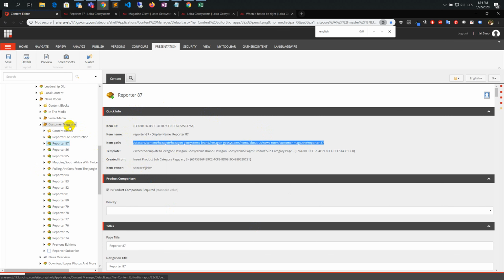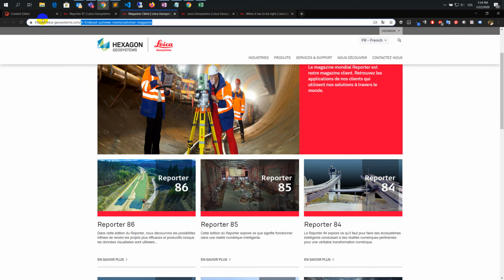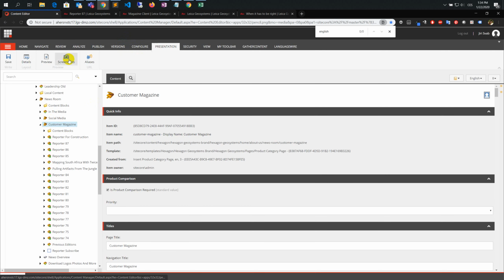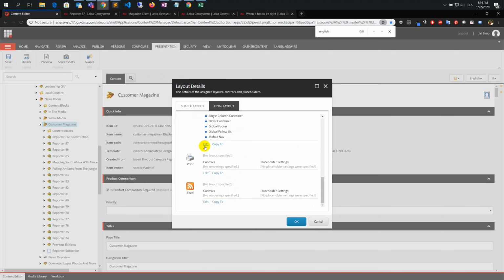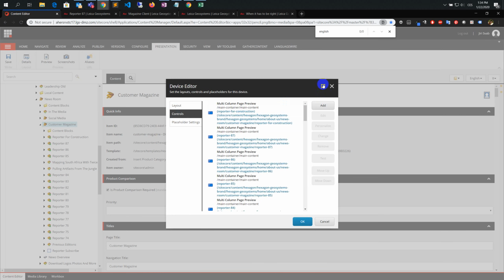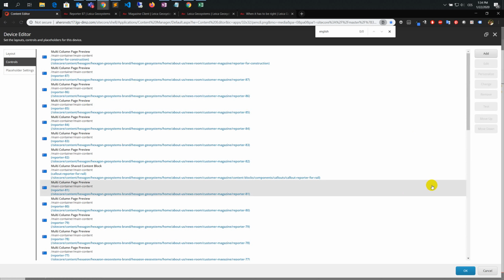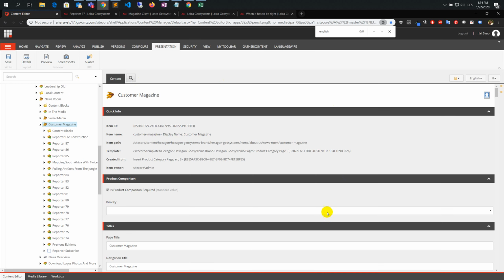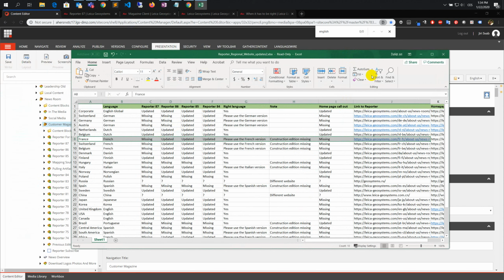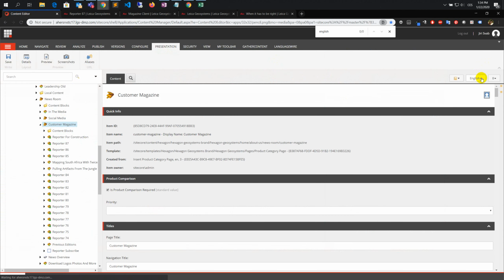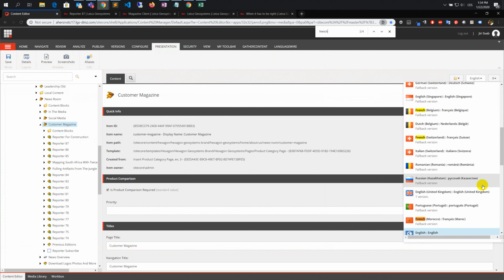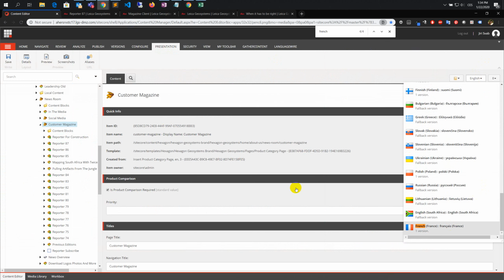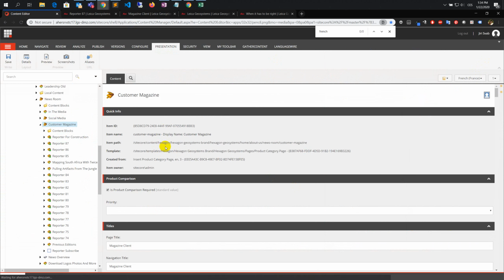And I go to the customer magazine, which is this page, right? And I go to the device editor, presentation details, final layout, edit and controls. Right, so I see that I am on the English website. Sorry, I forgot that we are editing the French one. So I have to switch the country to French. I have multiple countries, so I just use the search bar for French. So here I'm on the French one, but the item path remains the same.